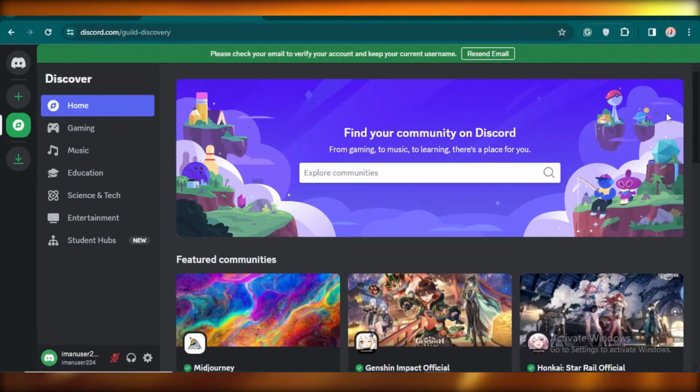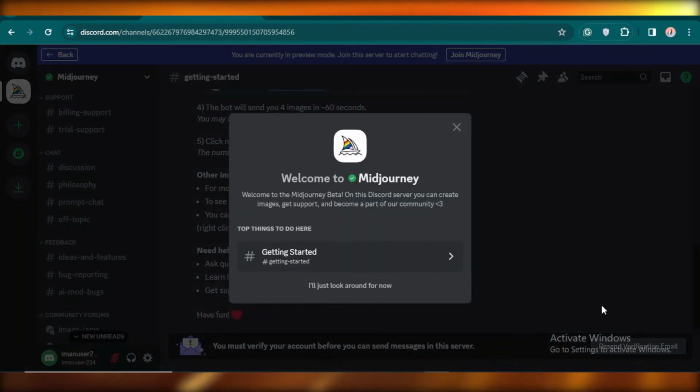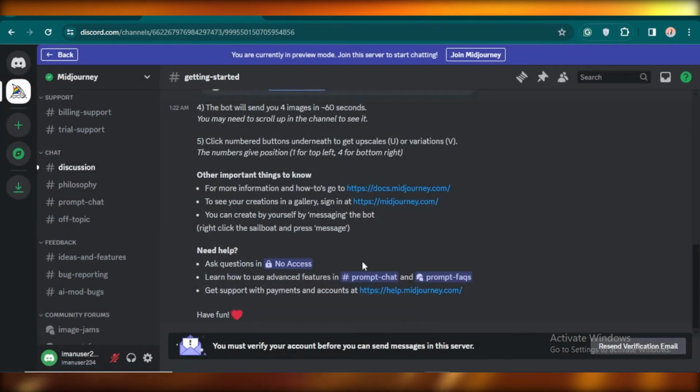We're going to head over to the different servers that are available. Midjourney's is one of the huge communities that's already up here. So we're going to quickly join Midjourney's server. And here we are. We've already got started.